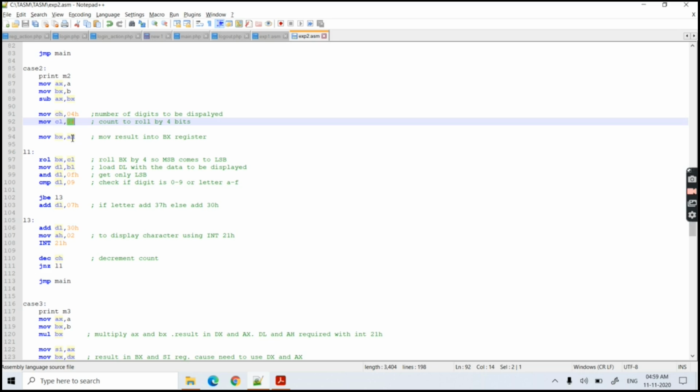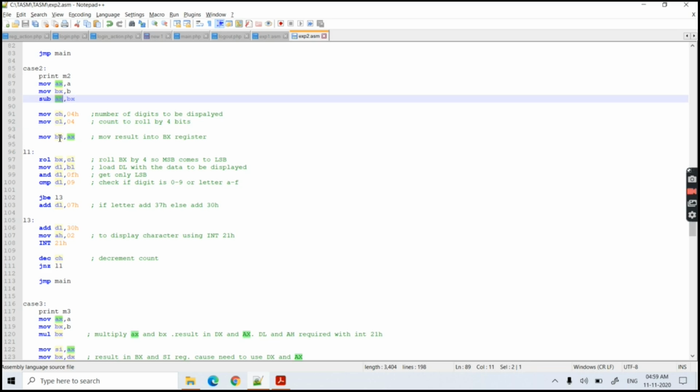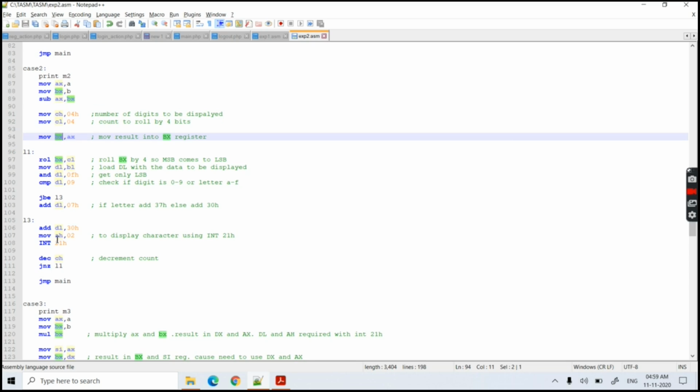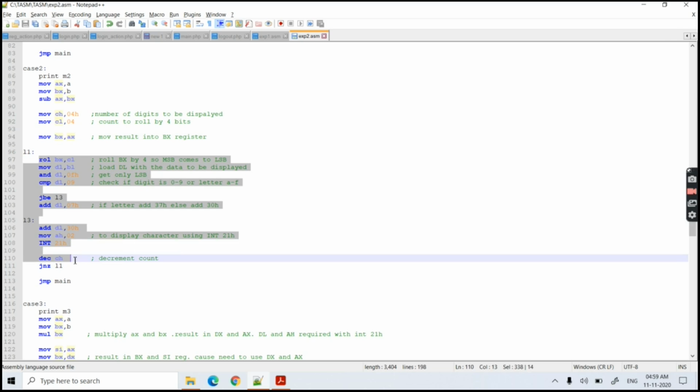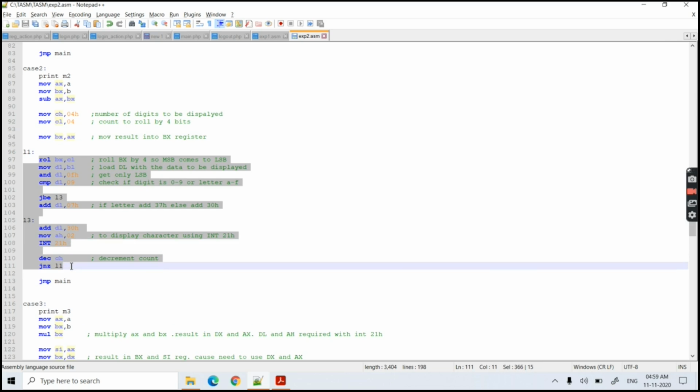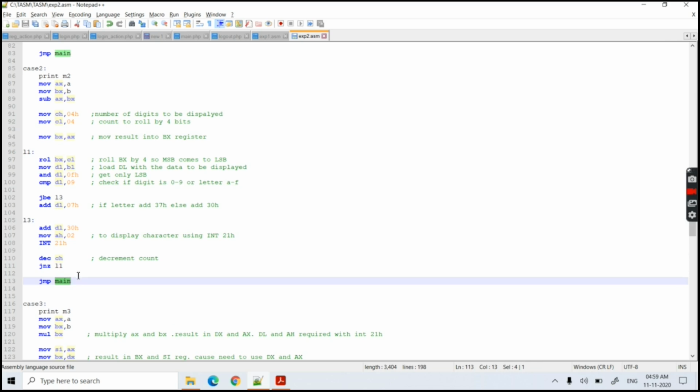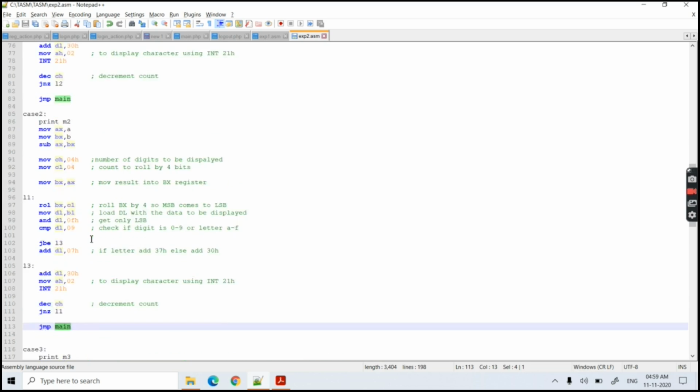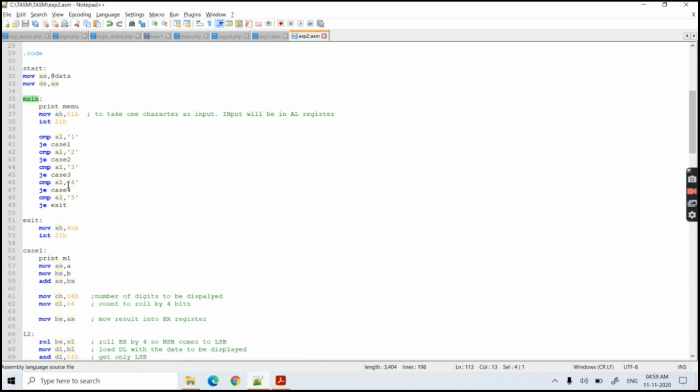Now again I am moving my result, which was stored in the AX register, into the BX register because I need the AH register later for displaying the character. Now again the same procedure we are following to display the characters which we used in case 1, and then we are again jumping to the main label. Label main is again displaying the menu and comparing the case which the user has entered.